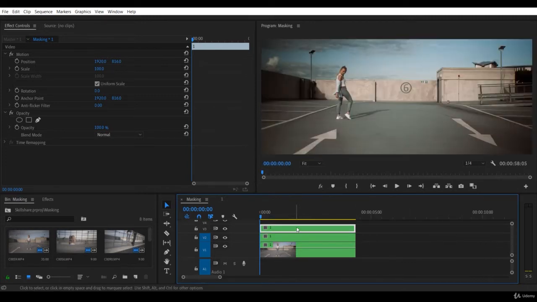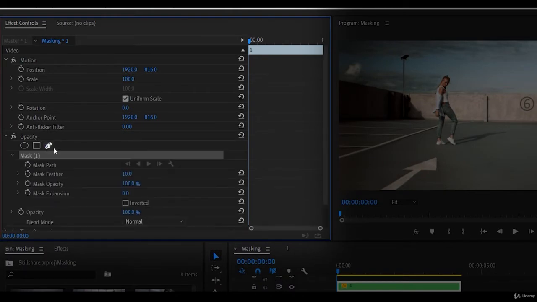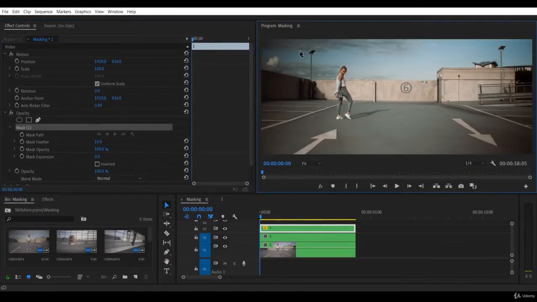We're gonna start from the top video track and then go to the bottom, because the top video track has the priority of what we actually see on the screen. So let's select our top clip, then go to Effect Controls, Opacity. Let's select this pen tool right here and let's draw a shape around our girl. And don't forget to include her shadow as well.